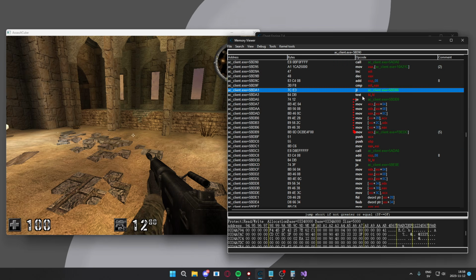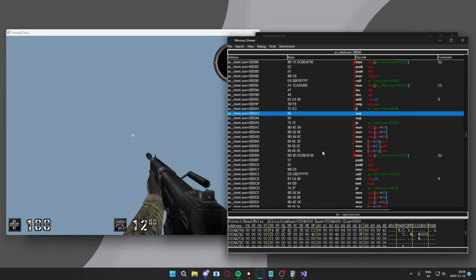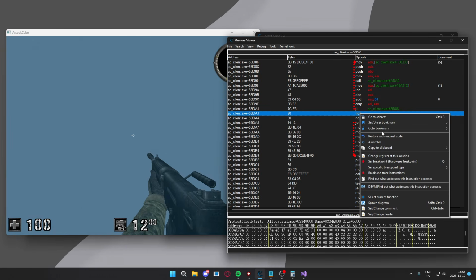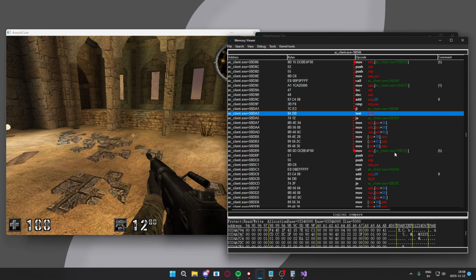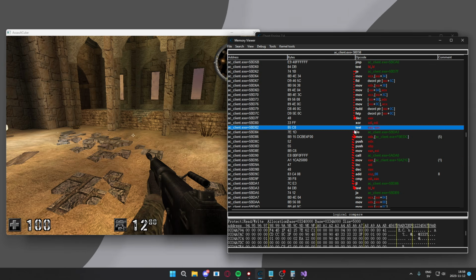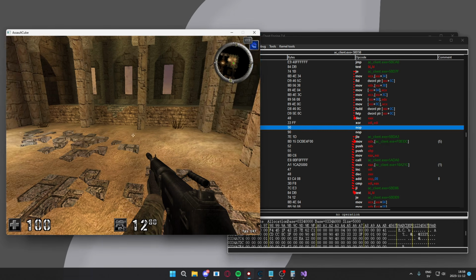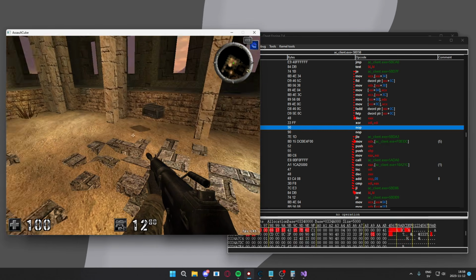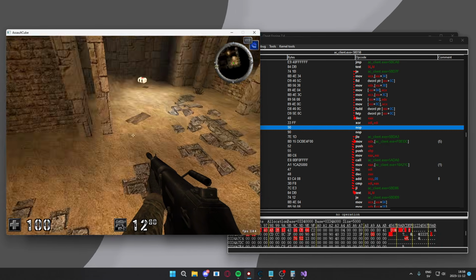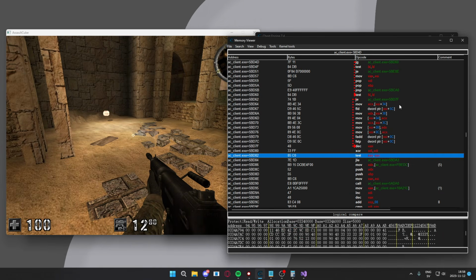Here we have BL and BL. We test that one. Replace with code that does nothing. Something happens. Let's restore that. So that wasn't the one, as you could see. Then we have test EAX with EAX. Replace with code that does nothing. We just have less gravity, but it's not the one we're looking for. So restore with original code.